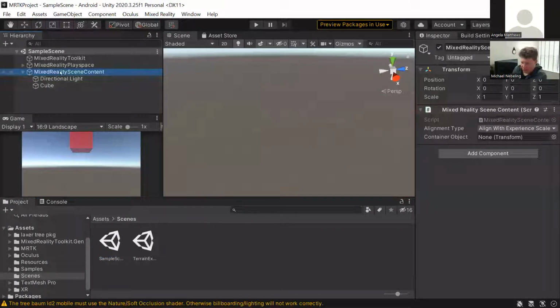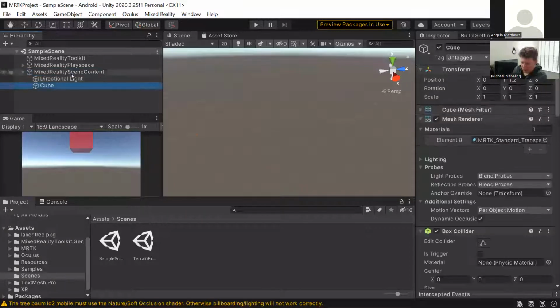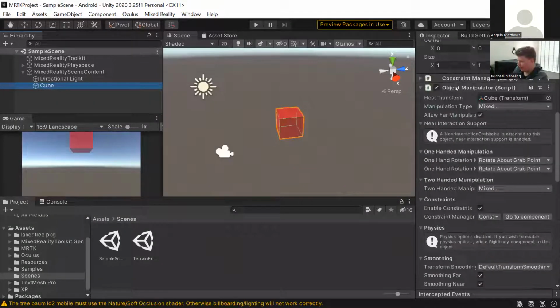By the way, all the content in mixed reality should go under the mixed reality scene content. By default, people always put it in the root, but that's not how it's supposed to be. And here's our cube. There we go. And then there I have the object manipulator, and it's a lot of stuff that I set up, but I also set up near interaction and far interaction, and this is still red. So, and this never restarted.